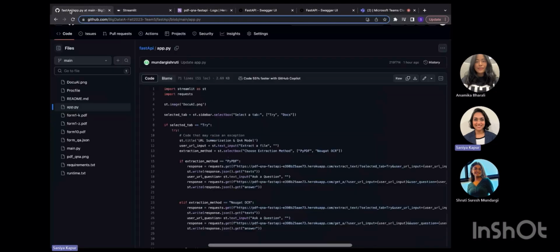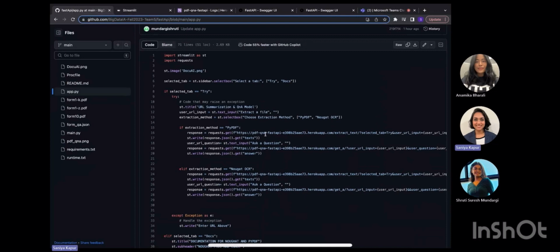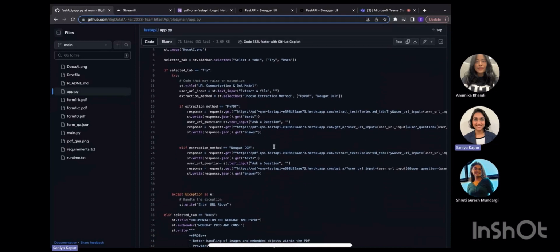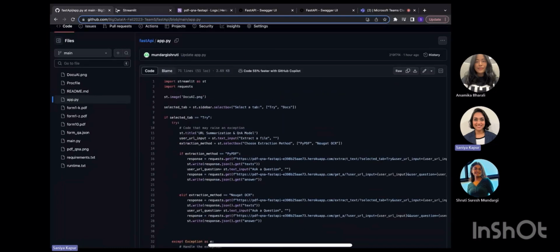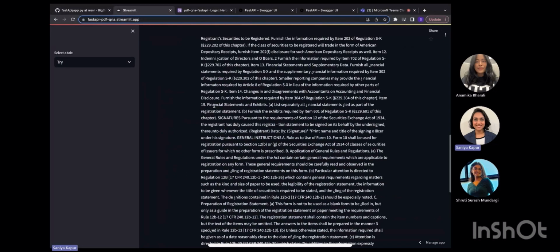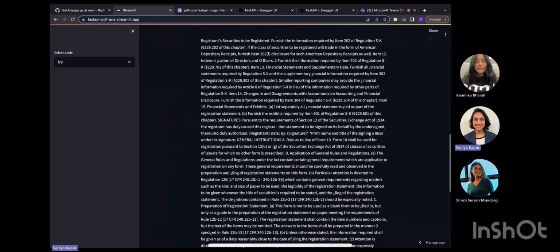we use it in our Streamlit to get the extraction. So as you can see, this is the Streamlit front end, and this is what the app is, what is used to produce the app.